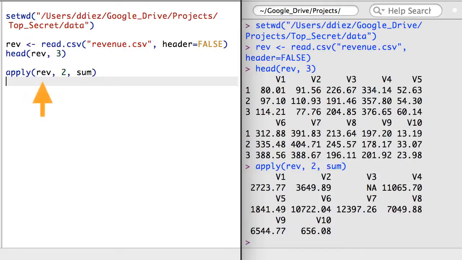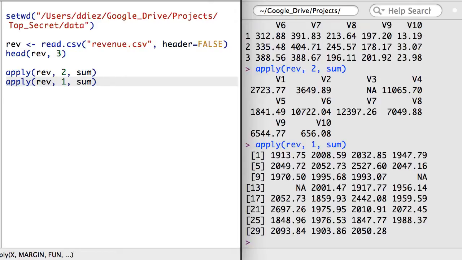The first argument is the data matrix itself. The second argument is the dimension number over which to apply the function. Rows are represented by number 1 and columns by number 2. Think of the second argument as specifying the dimension that you actually want to retain. The last argument is the function to be applied. In a similar way, we can also compute the total revenue for all the companies on each day of the month by applying the sum function over each of the rows.